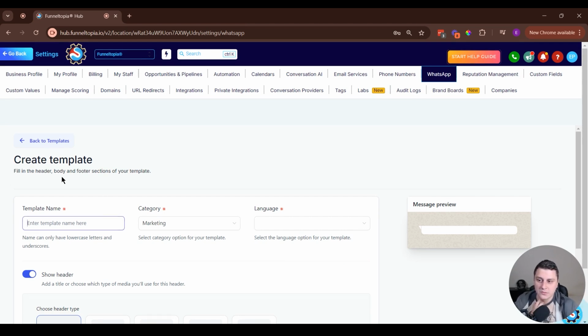So template name, this is what shows up in the back end, and you can see the name can only have lowercase and underscores, right? So don't do spacing and all that stuff. So, nope, there we go. Temp one, or whatever it is. Just be more descriptive, obviously, just so you can find it. If you have a list of 10 of them, you have to recognize which one is which.